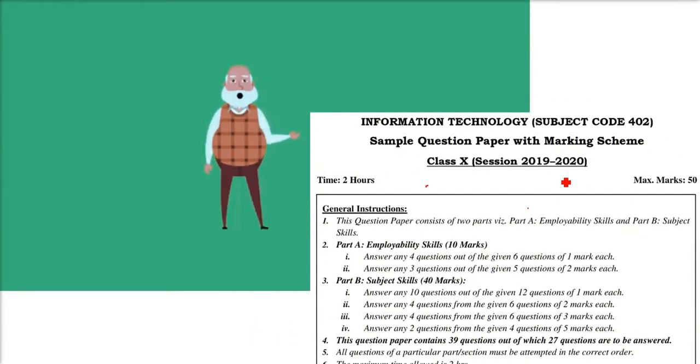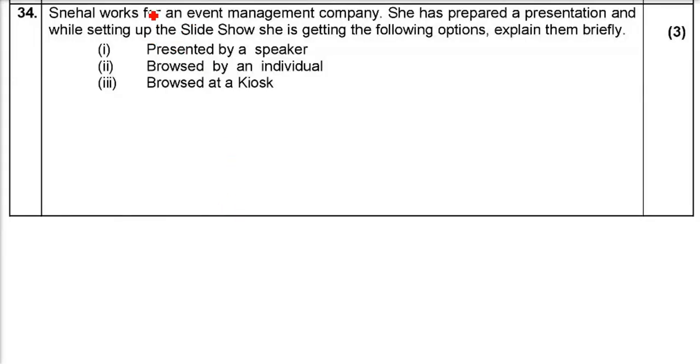Information Technology, code is 402. We are looking at the sample question paper with marking scheme. Snehal works for an event management company.